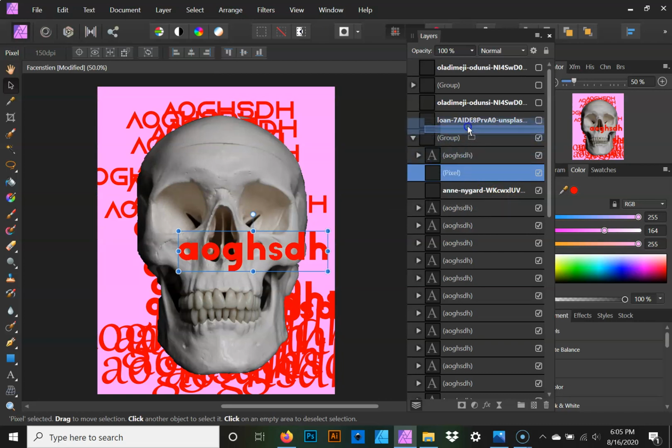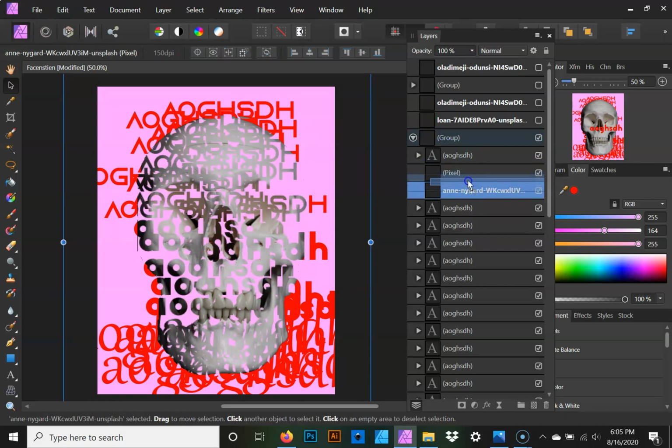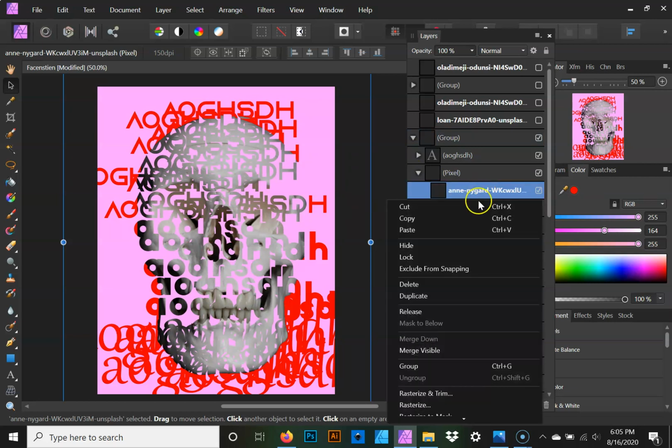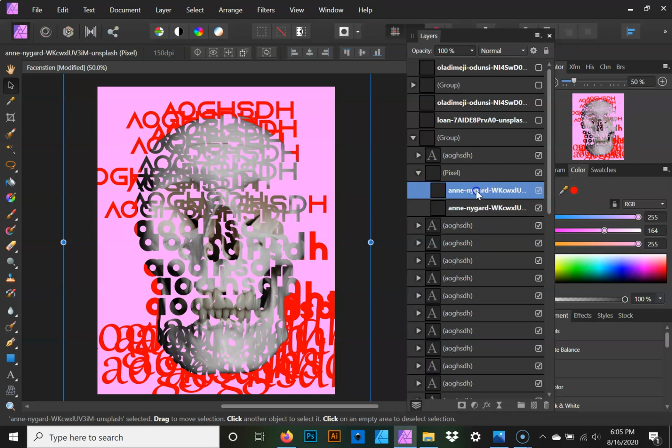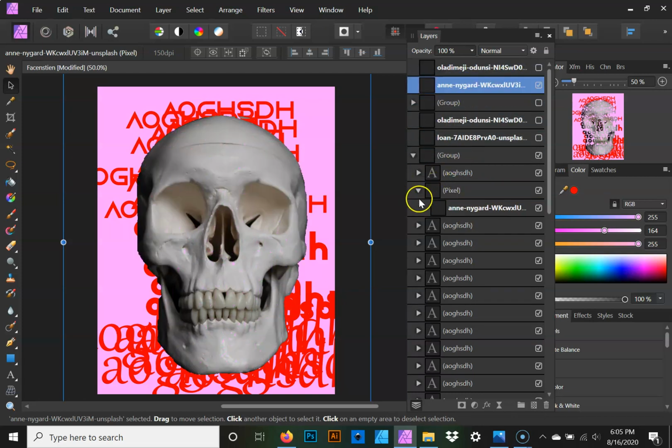Alright, the other way. So I'm just going to take the skull itself. What? That's the font. I need the skull. Okay, the skull. I'm going to drop that back into there. Duplicate just the skull. So you have your skull sitting there. And let me turn all this off.